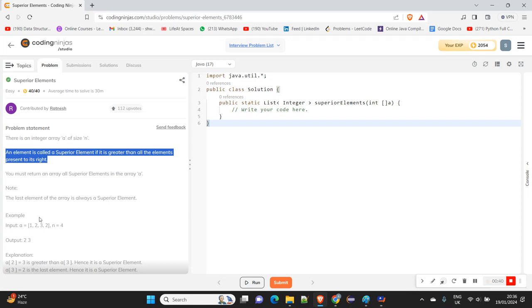Let's take an example. Here we have 2, and to the right of 2 we have 3, and to the right of that 3 we have 2. Between these elements, the superior element is 3, as it is greater than its right element.